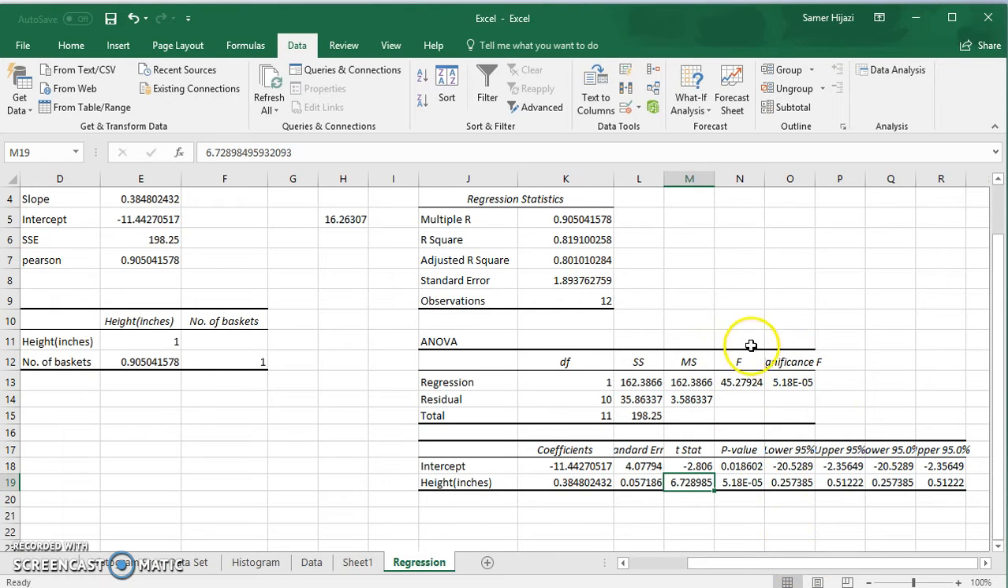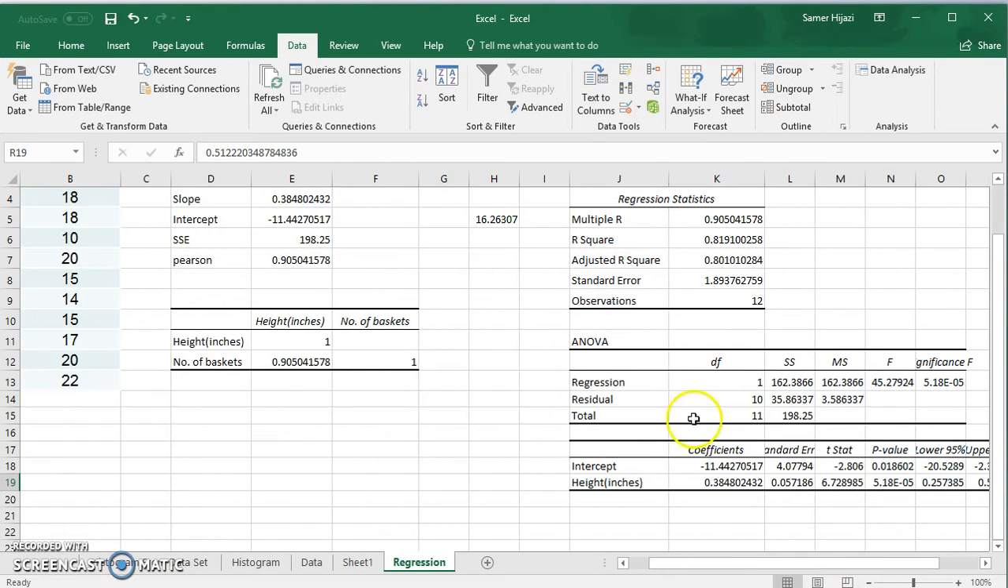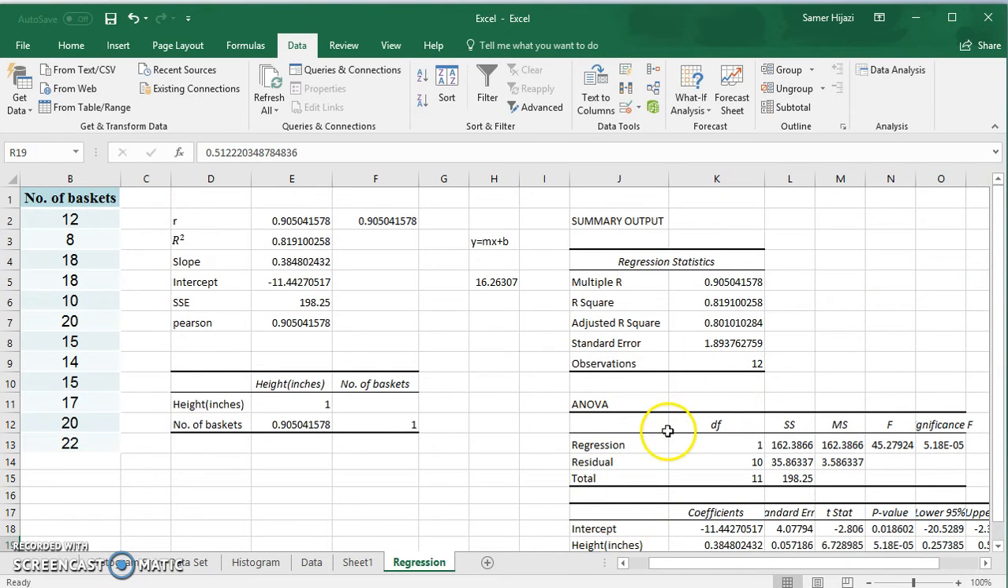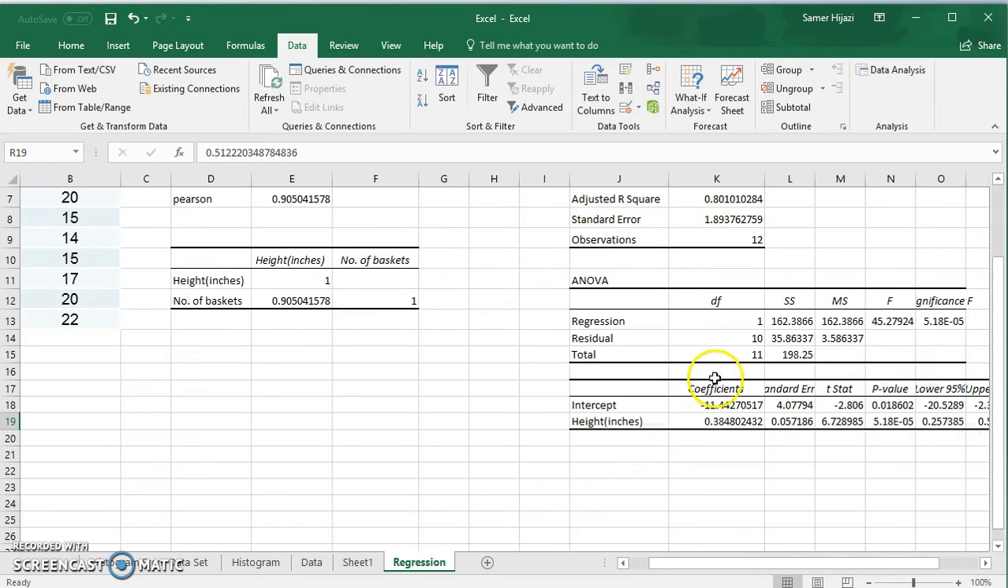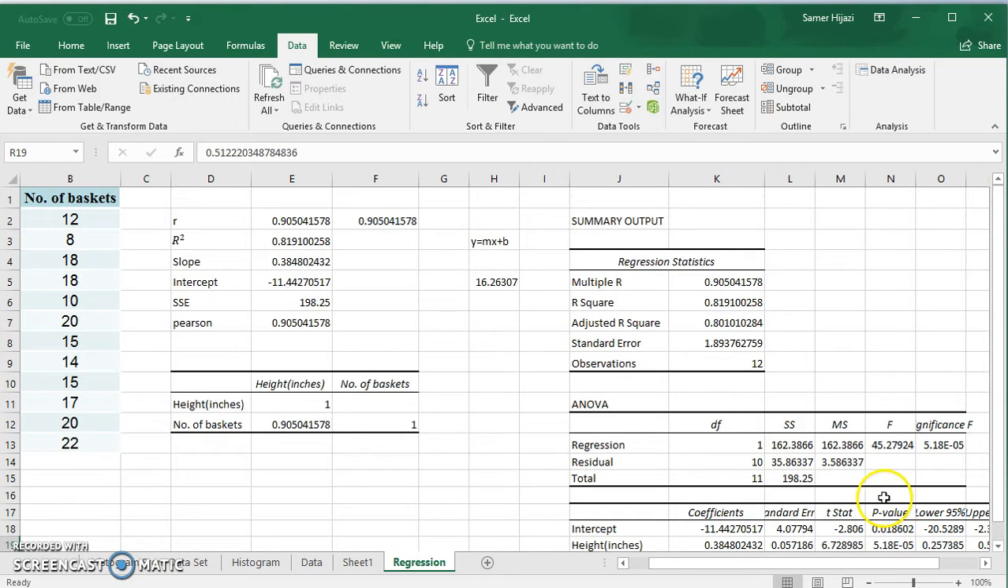So F, we test for the overall model, T, we test for the individual, and it gives us also the confidence interval for these values. So the ANOVA table here is called the analysis of variance table, and it's used in hypothesis testing. And you can see that all the values we got earlier, we got them here with one step, and they all match perfectly.